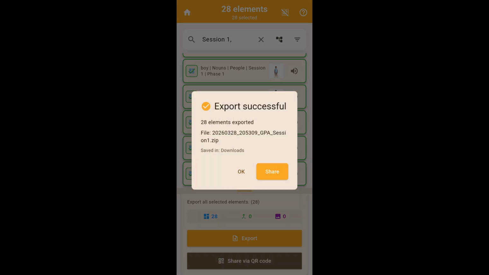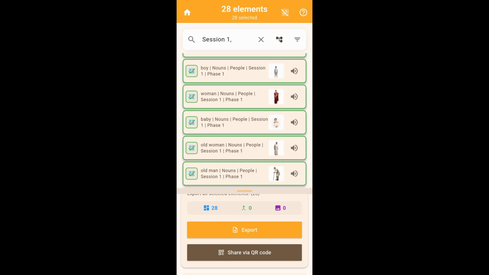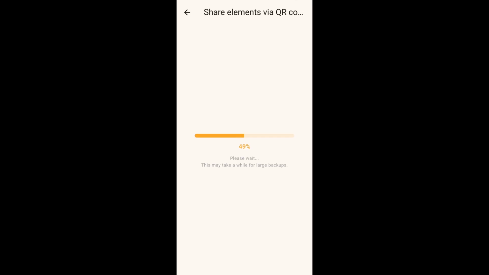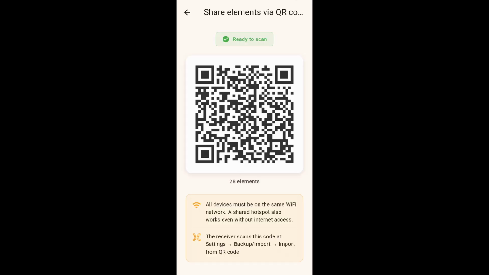However, an even more practical option is the button below called Share via QR code. When you tap it, a QR code is generated, and all recipients can scan this code to directly import the elements into their app. It is important that all devices are connected to the same Wi-Fi network.